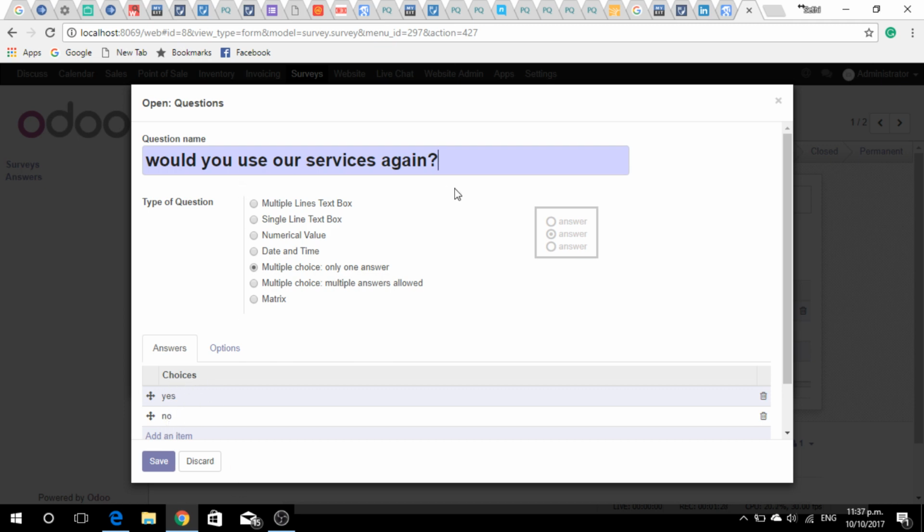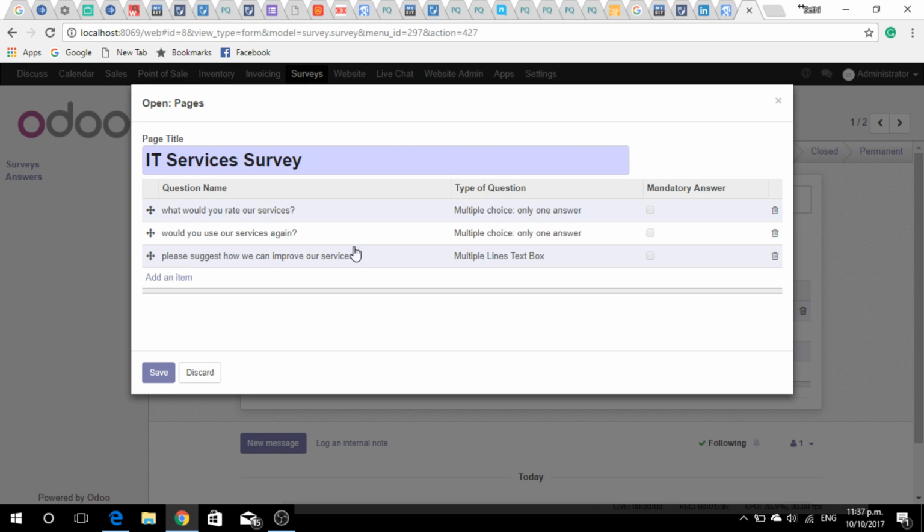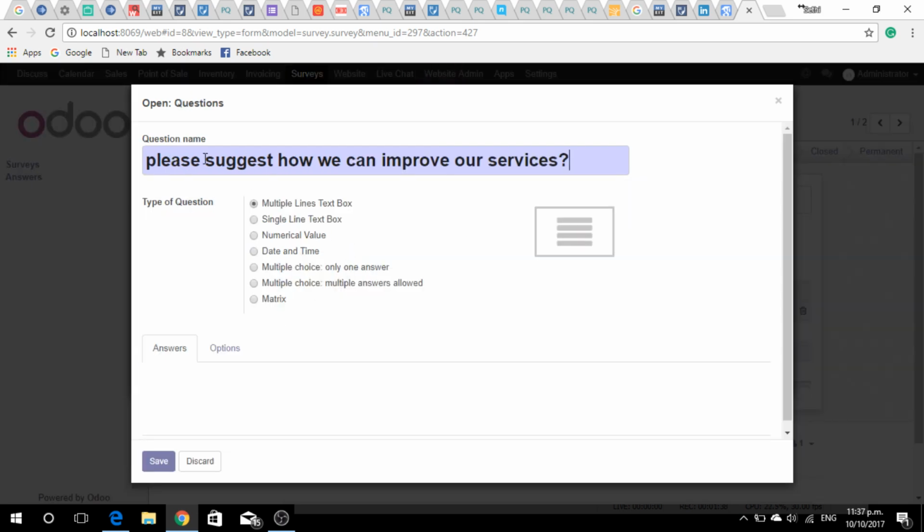So my second question was, would you use our services again? So you just have to say yes or no. And the third question I created was, please suggest how we can improve. So here I just made this question a multiple line text type box. So you just have to write something to suggest to us. That's it.